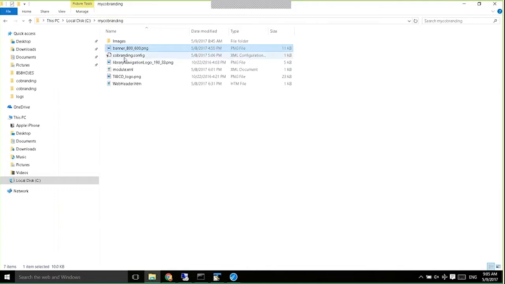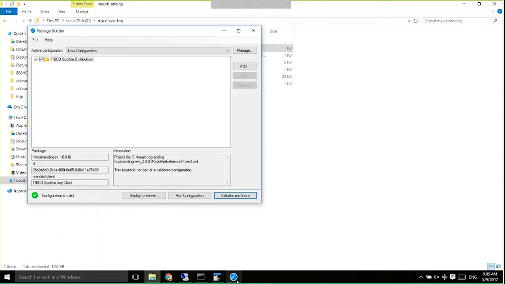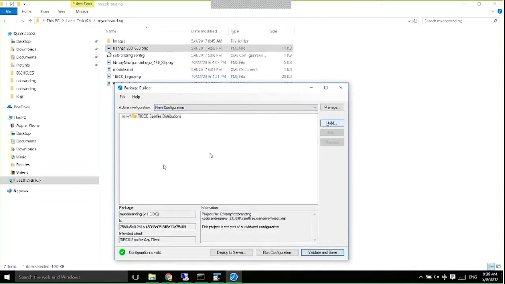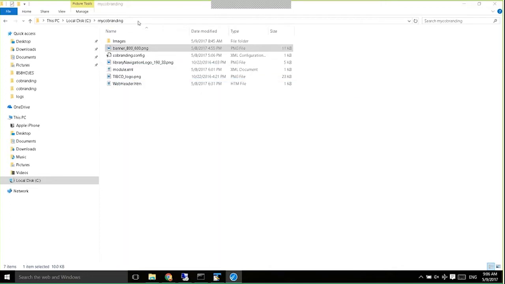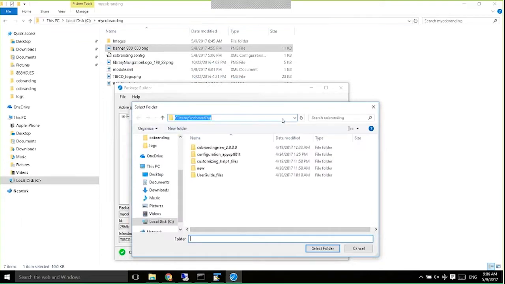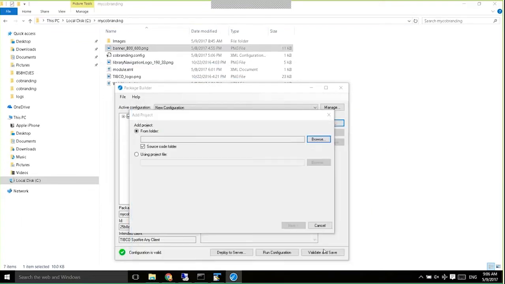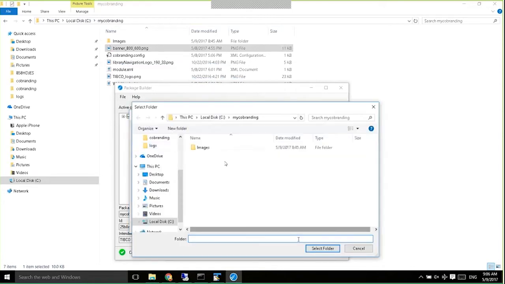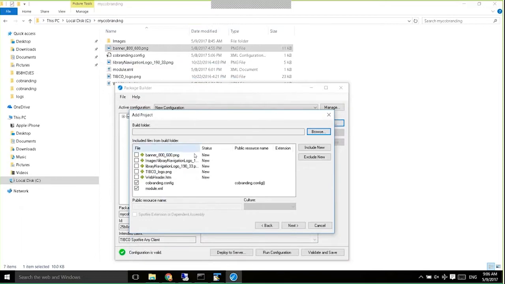Once we have all these images created, we need to use the Spotfire package builder to create an SPK file. Co-branding is also like a custom extension that can be created, but it doesn't need to be compiled through Visual Studio or anything like the normal custom extensions. We can just specify this folder where we have all the co-branding files, browse to that folder, select the folder, and go back to that folder. And now it shows us all the images.